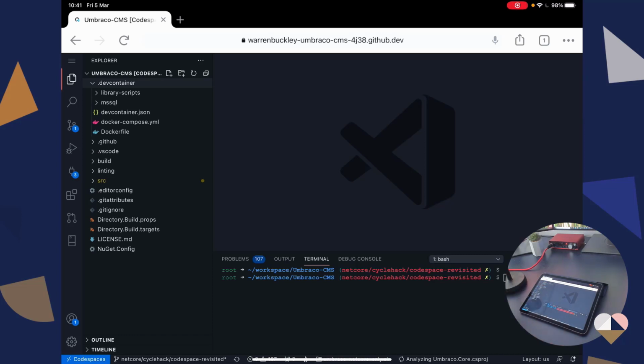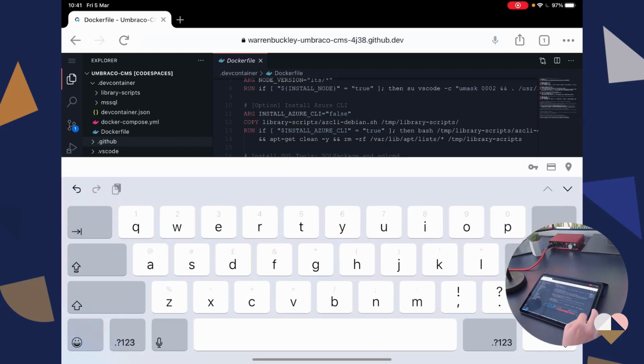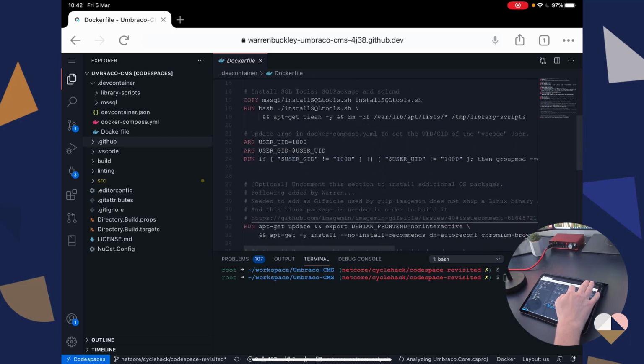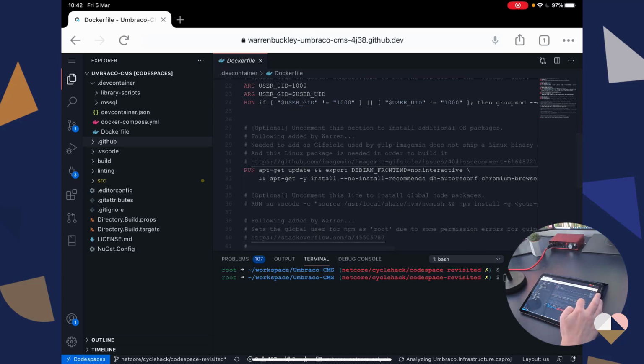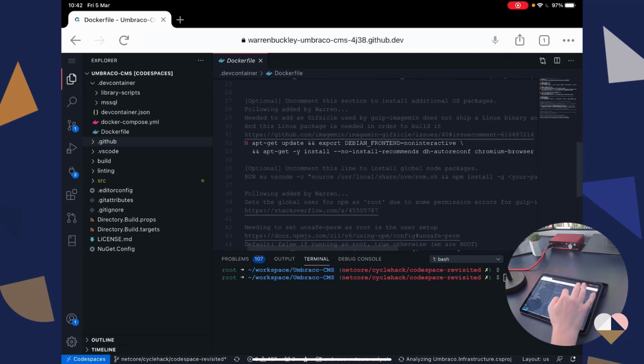So this .dev container folder is the magic that glues GitHub Codespaces on our repository together. I'll quickly run through some of these files. The Dockerfile is a typical Dockerfile that you probably already know about. It's downloading Node, maybe the Azure CLI. This was a base template that Microsoft is helping to give out. And then it's doing some NPM stuff and some permissions.